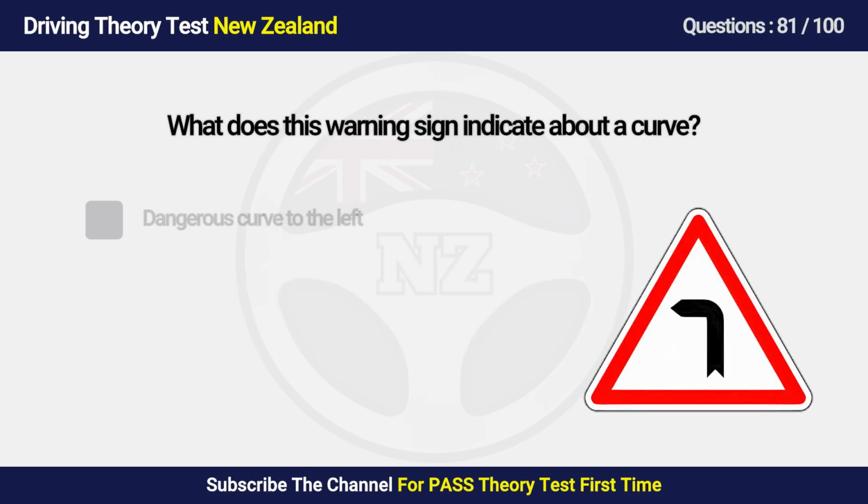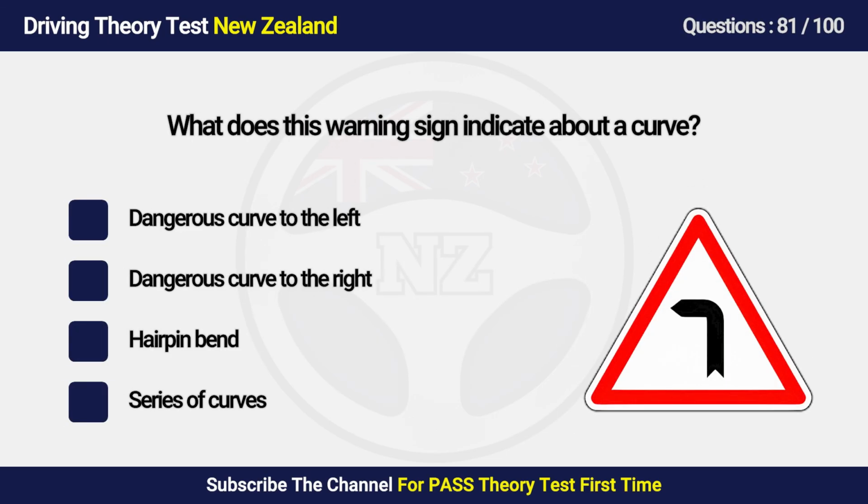Question 81. What does this warning sign indicate about a curve? A. Dangerous curve to the left. B. Dangerous curve to the right. C. Hairpin bend. D. Series of curves.